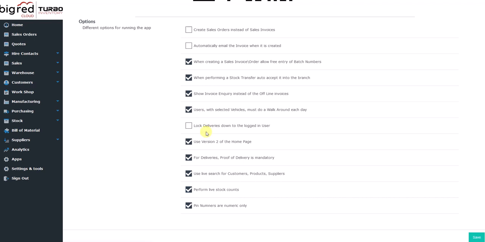With lock deliveries down to logged on user selected, it means that when using the mobile app for proof of delivery, delivery guys will only see the deliveries assigned to them. And then our version 2 home page is a more modifiable, customizable page. And for deliveries, proof of delivery is mandatory. It means that when doing deliveries, you must take a picture of the delivery.